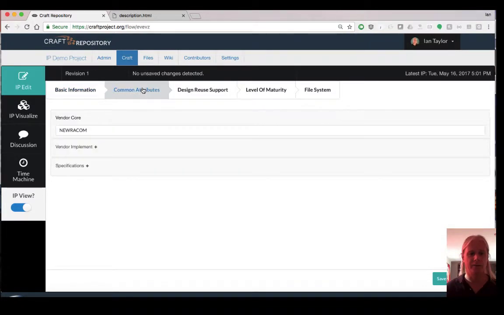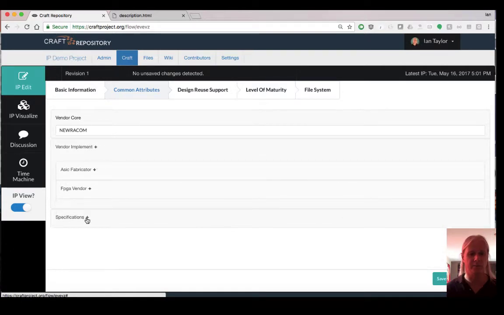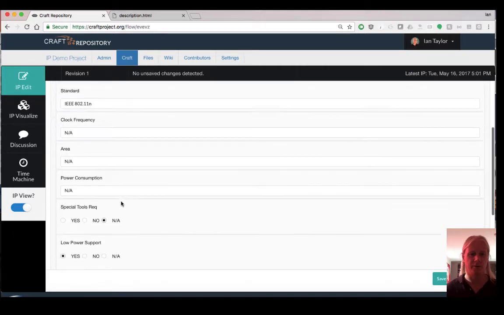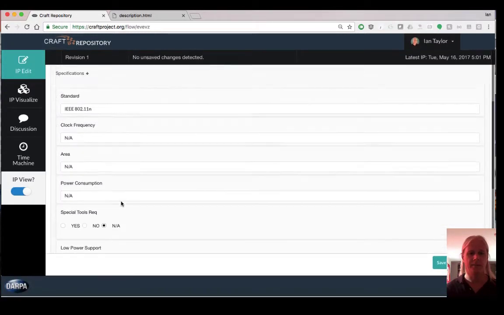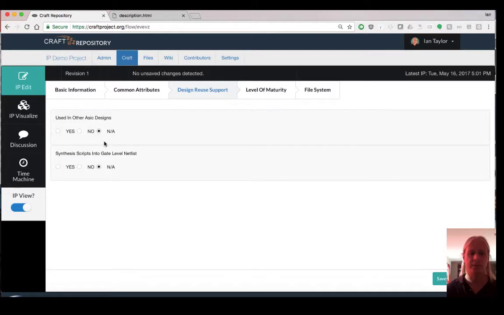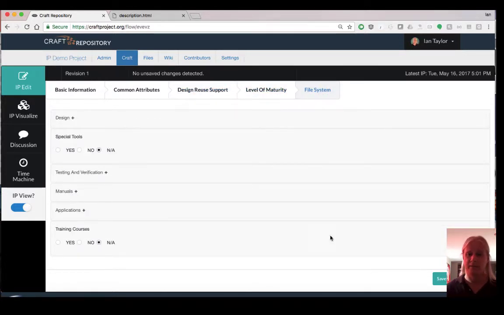And then the common attributes are the various attributes that are common to all of these. These are not applicable to this particular one. And then there's also the specifications, so the standard 802.11, the clock frequency, and so forth. So basically, to enter the IP information, you just go through this wizard step by step, and you answer all the questions and fill in everything that's relevant, and then you click Save here, and that will save it to the repository.